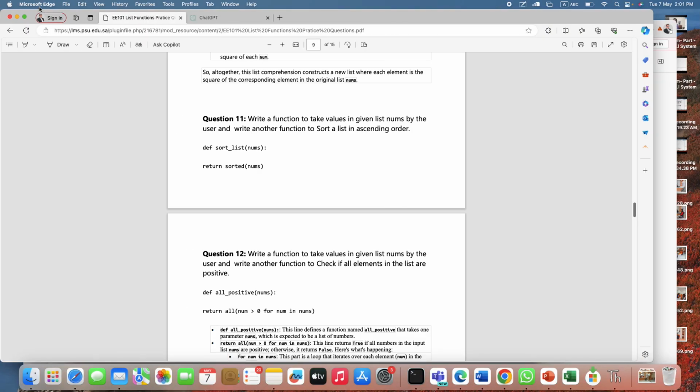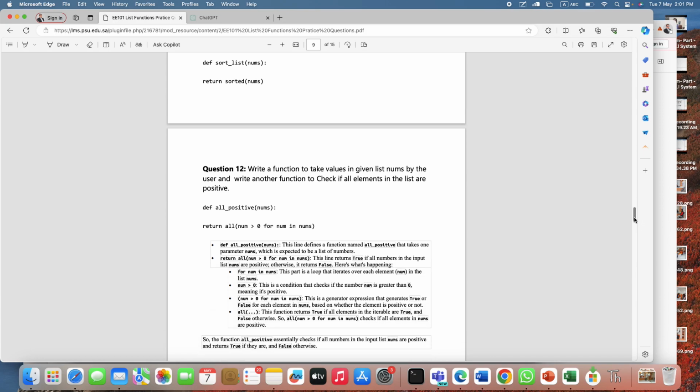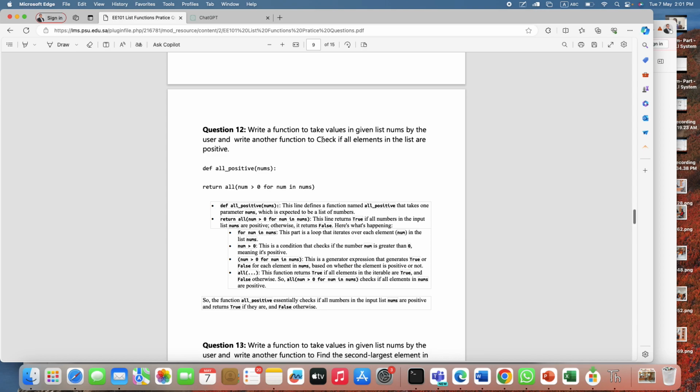I just wanted to take a moment to explain this. So where are we then? We are at number 11. 11 is done. Let's go on to number 12. Number 12 is: write a function to take values in a given list, nums, from the user, and write another function to check if all the elements in the list are positive. Now, we need to check if all the elements in the list are positive, right?